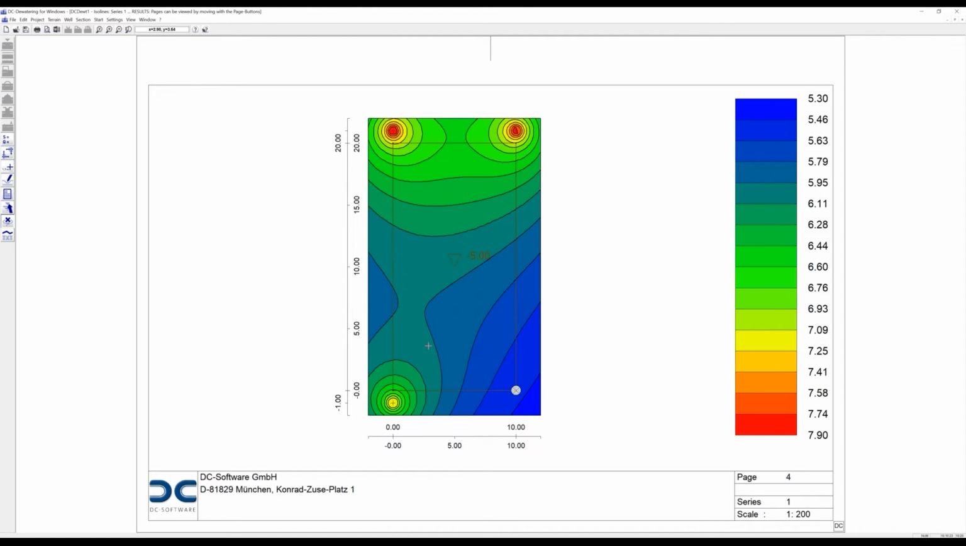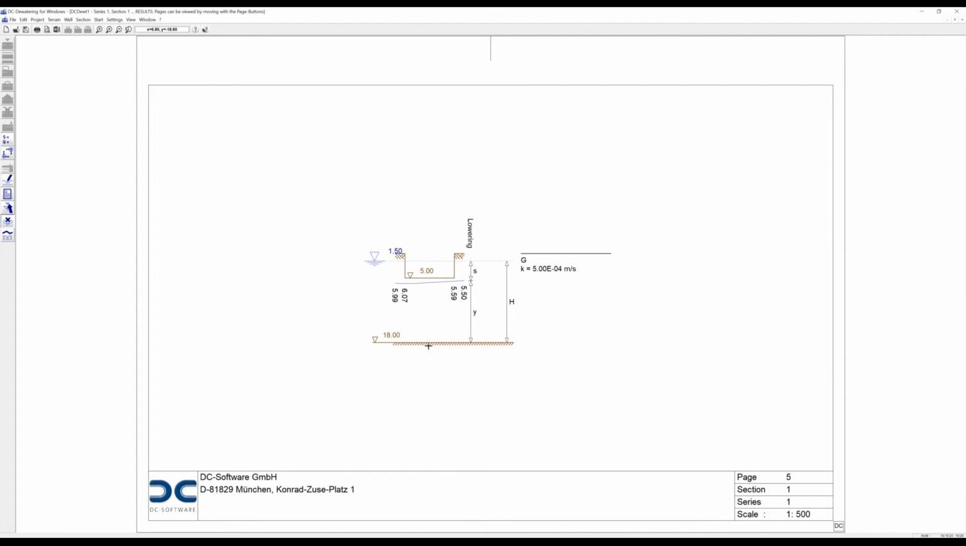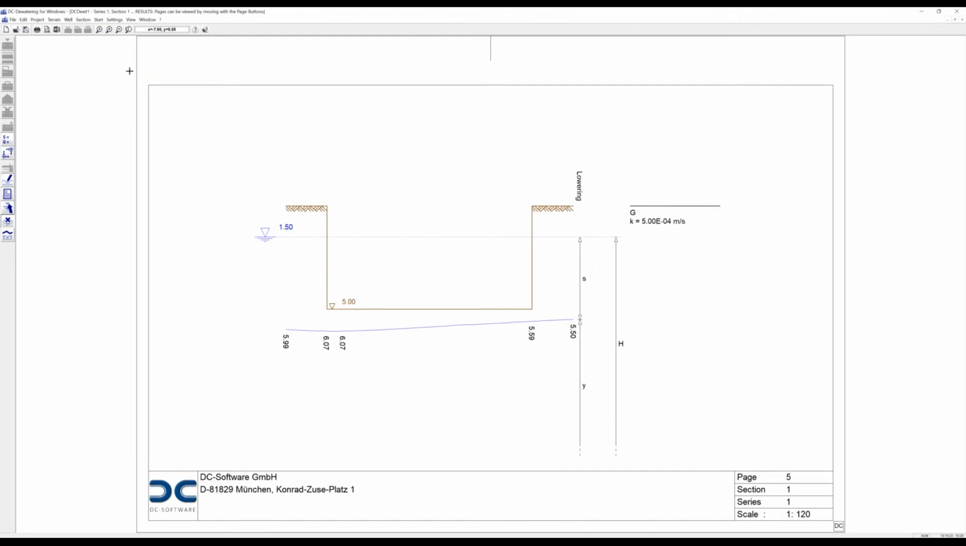So this is sufficient for the dewatering of this foundation pit. And if we continue with the page down button, we can see the section lines. We can change to a larger scale here for the sections 1 to 120, for example. So we see that at every point the water level is below the 5.50 meter level.